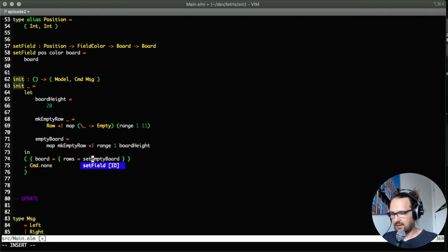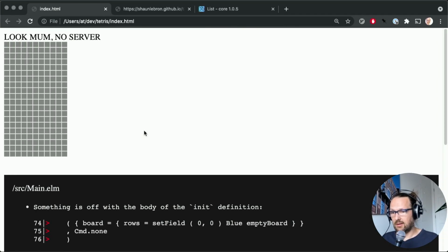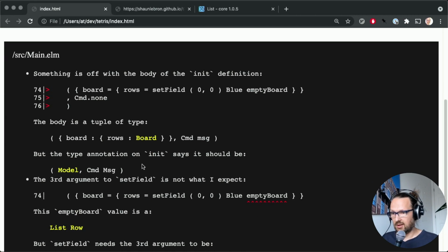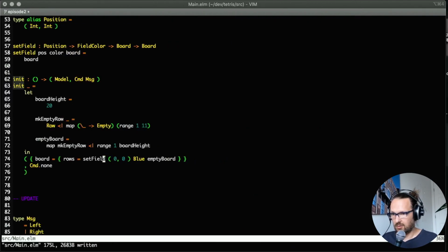And let's call this here set field, 0, 0, color. Let's take blue for a change. So, oops, I missed the open parentheses for position. So this should compile again, and it doesn't. Something is off, and I don't know why. I feel this should be correct.